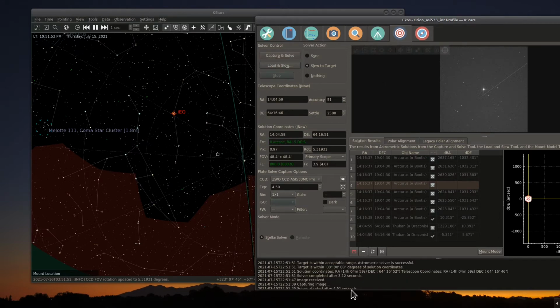So again, it finds it. It centered it. You have this bullseye here. You could verify with that, or if you want to center something exactly. This is a feature where you could actually move the telescope and center it on a different object if you want. But that's beside the point.